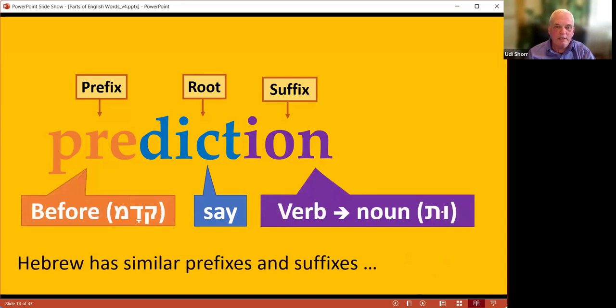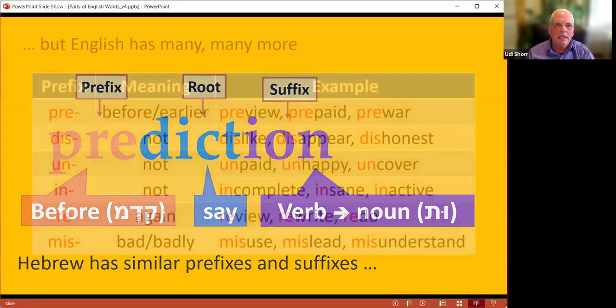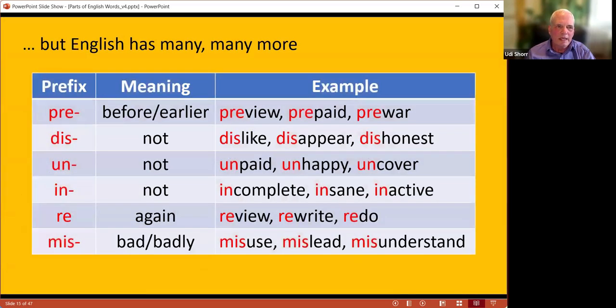Now, Hebrew has similar prefixes and suffixes. So there is an equivalent to pre, which is kdam, and ion, which is ut. You get tzionut, like Zionism or Zionation or whatever. But ut is comparable to ion in English. But English has many, many more. And here with your student, you can go over as many of these as you want. They will recognize many of these, and remind them that you've seen preview, prepaid, pre-war, dislike, dishonest. You can count as many of these as you want to give them the idea of it.